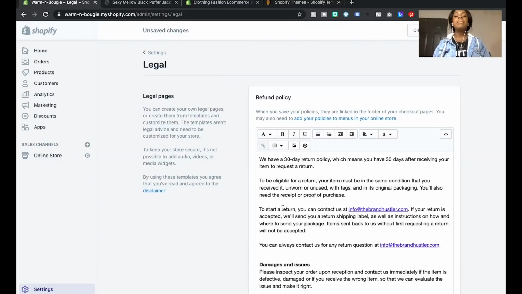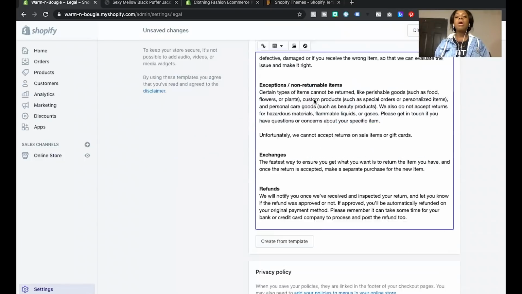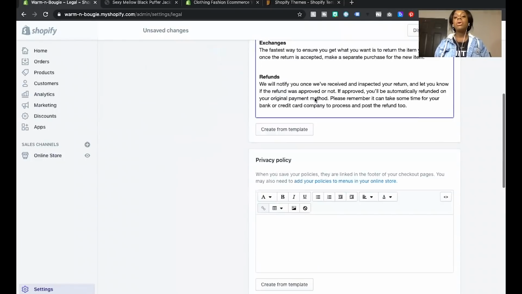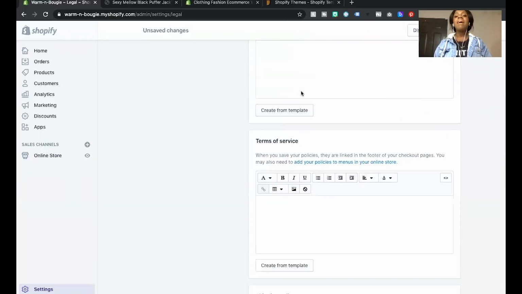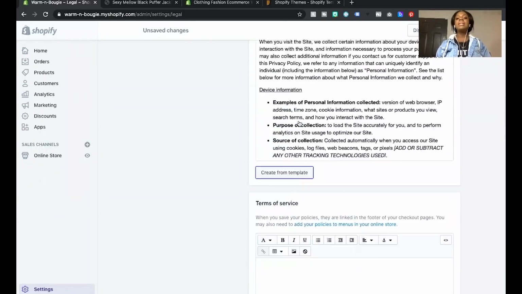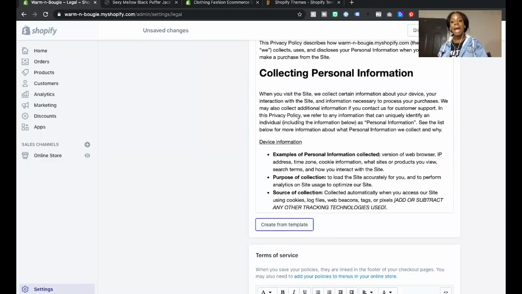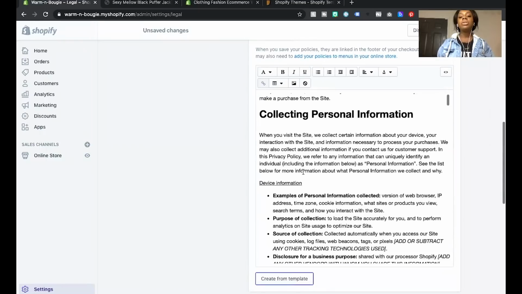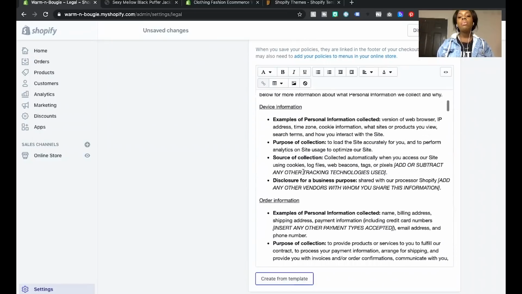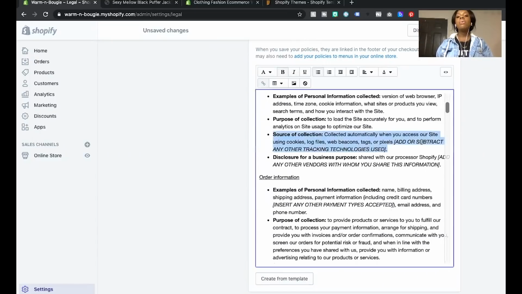So for example, the template for refund policy tells them that they have a 30-day return policy. If that's not your return policy, you need to edit this, okay? You can also go ahead and just type up your own and paste it into this box. Privacy policy is the same thing. You hit create from template if you do not have a lawyer. And then you can go through this and you can actually just edit out whatever doesn't apply or customize.